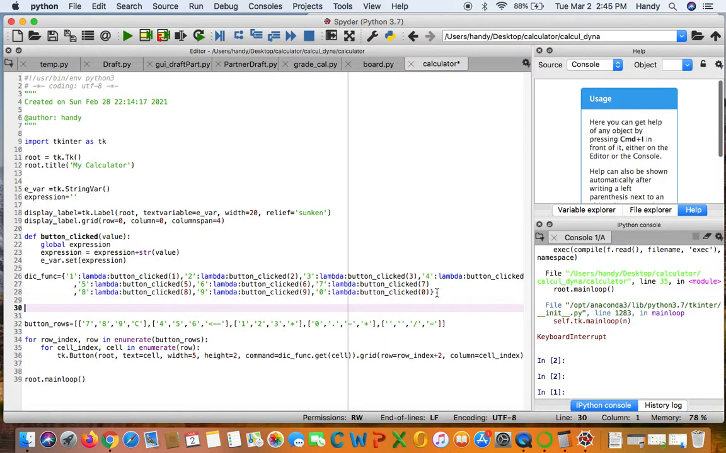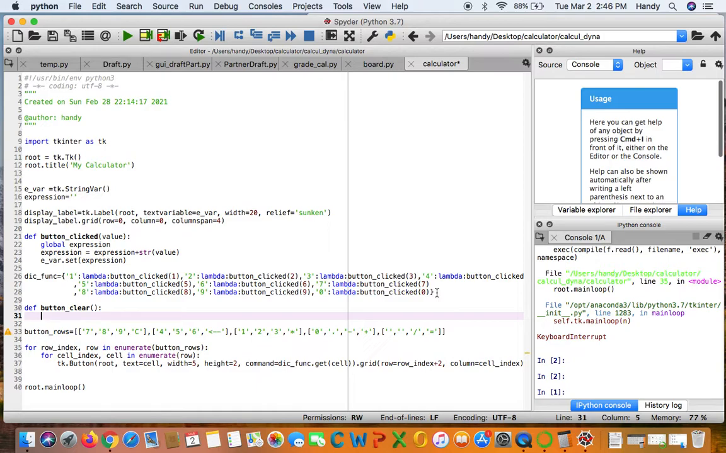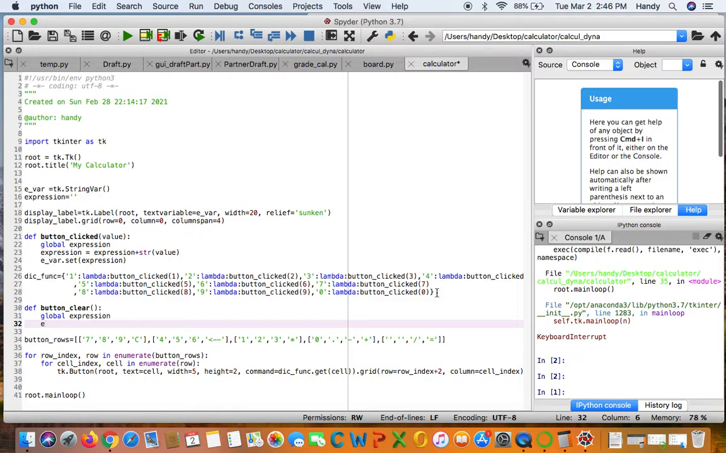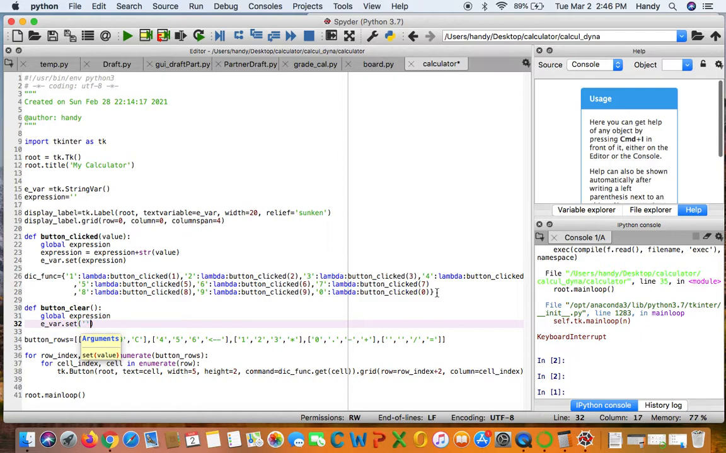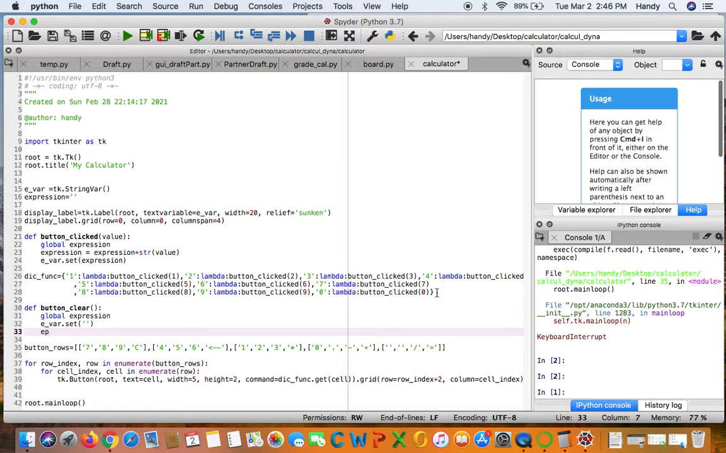Now we need to define a function to clear our display variable. Let's do that. Define, let's call it button clear. There is no argument for that one. We're going to use the global variable expression. We're going to set our Tkinter variable to an empty string, and the expression variable to an empty string.